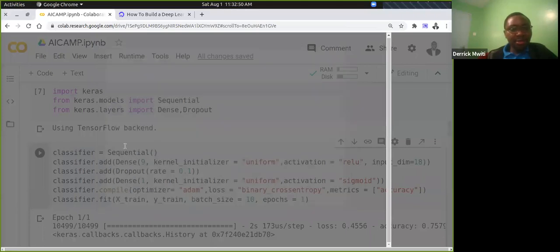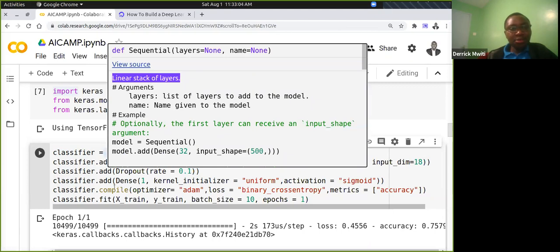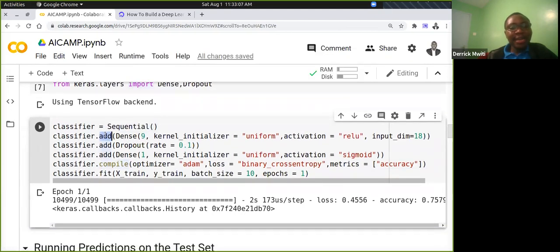So what I was saying is that we create a classifier using Sequential. Once we have this Sequential, that is, we've initialized a linear stack of layers, we can now use classifier.add to add the layers that we want. In this case, we add our first layer, Dense, with 9 units. The initializer here is uniform, that is, to initialize the weights to small values with the uniform distribution. The activation function we're using is the ReLU activation function. And then the input_dim is 18, so we have 18 features in our data set.